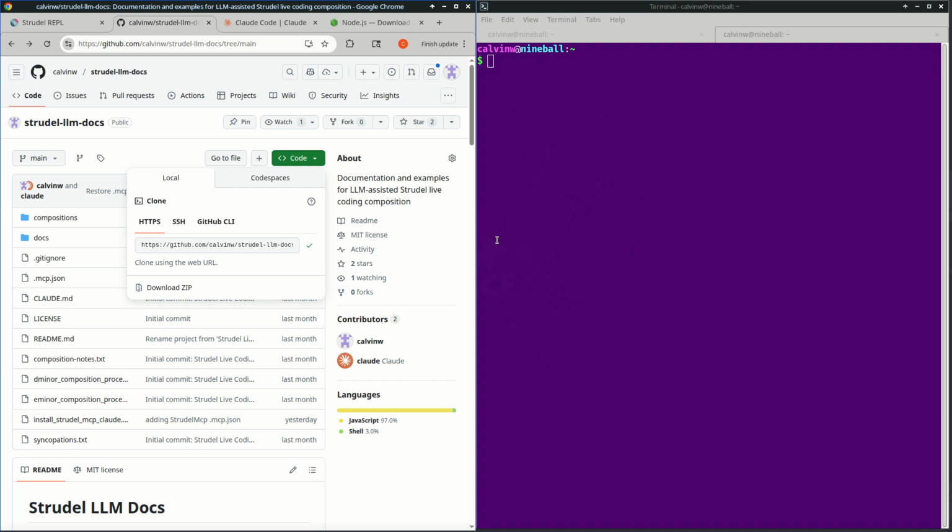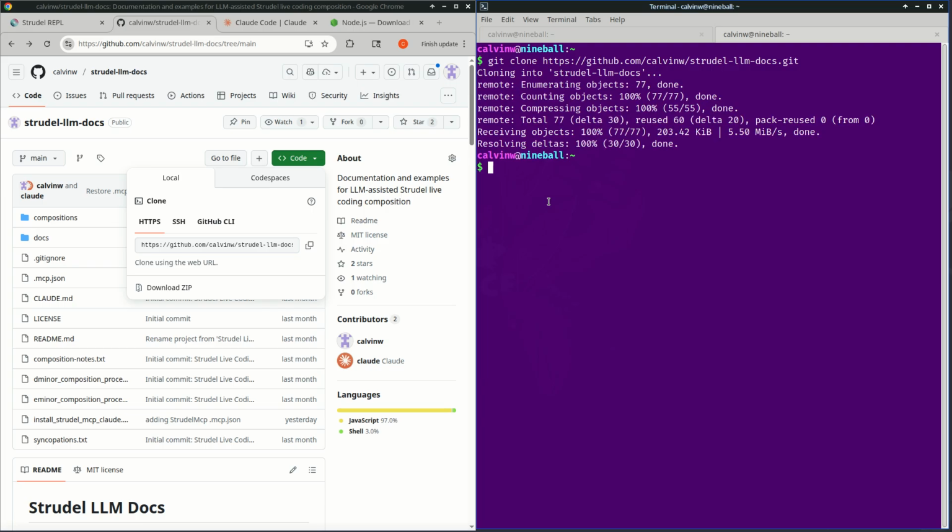You copy that, then you come over to your command line and you just say git clone like that, and then you paste in that URL that you just copied. So the command here is git clone and then the URL for the GitHub repo. Once you issue that, it downloads this repo and puts it into a directory called Strudel LLM docs. It's just the end of the path here.